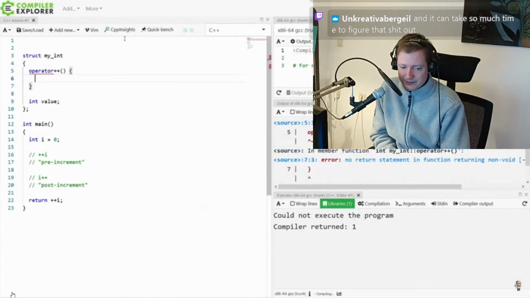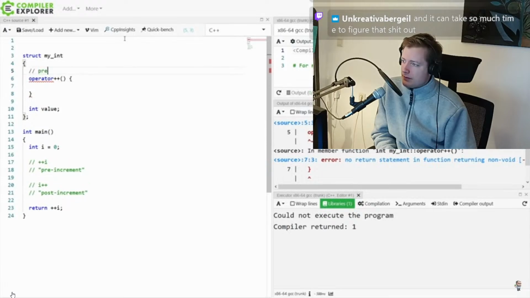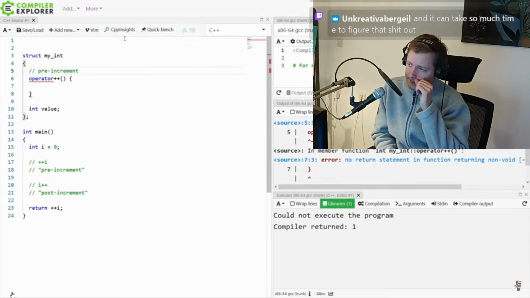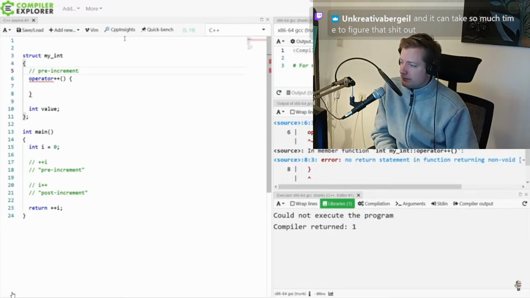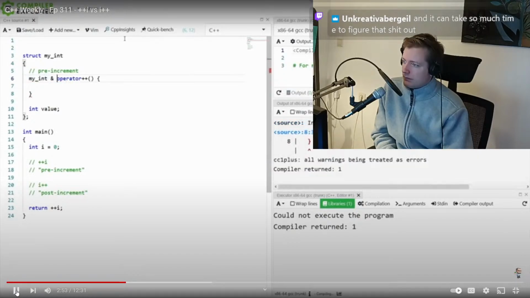Now let's go ahead and define our own operator plus plus. Now this currently has a compile error because we need to discuss which operator we are defining and what that means. We are defining, in this case, the pre-increment operator. Okay. This is the ++i version. And pre-increment returns itself back. So we're actually returning a reference to an object of type myInt.